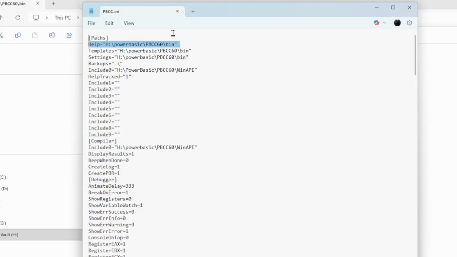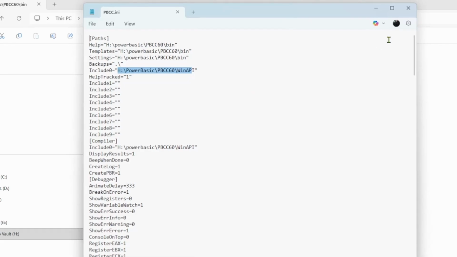If your version of PowerBasic has not been configured correctly, then you may have to edit this ini file and amend these paths. We have a path for the templates and a path for settings, and an additional path for includes. This ini file is the primary storage for all of these paths.